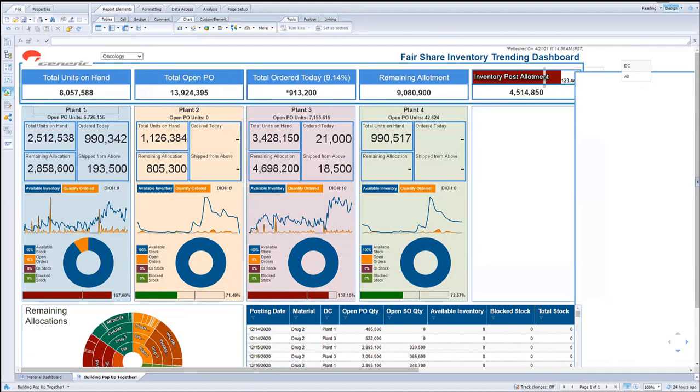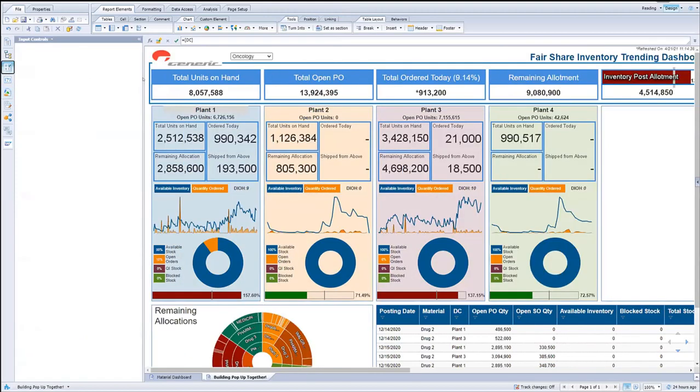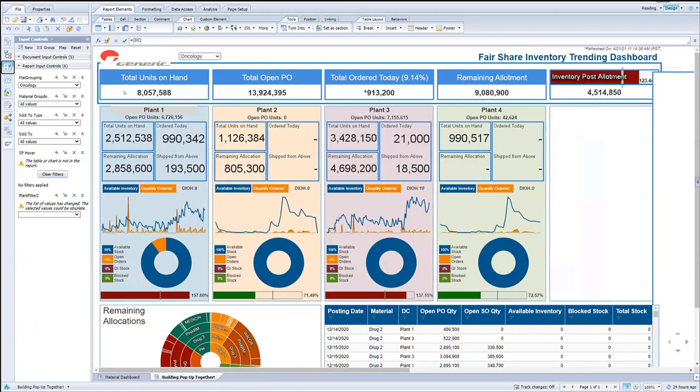Perfect. That's all the questions at this time, but I'll let you know if I see any more come through. Cool. Okay, so I'm going to attempt to explain how the pop-up dashboard works.